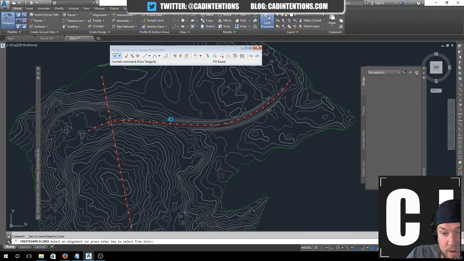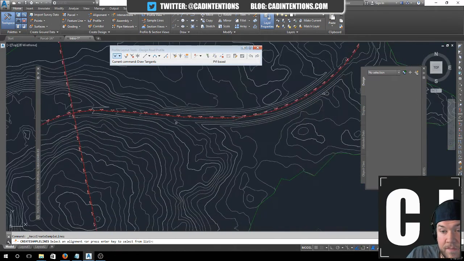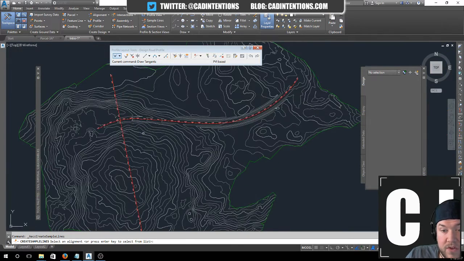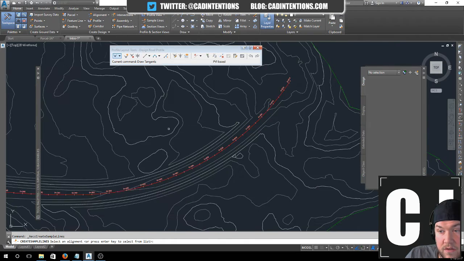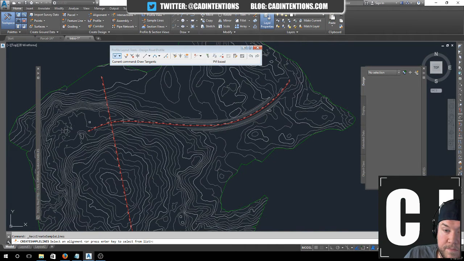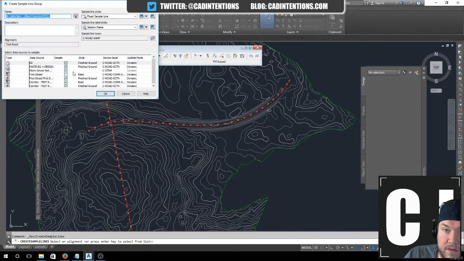So yeah, we're gonna cut sections. Let's say we cut them every 100 meters or so along our road. It's 630, so we'll get 6 sections. We're gonna click on sample lines. We're gonna select our alignment. We're gonna leave everything here pretty much checked on.